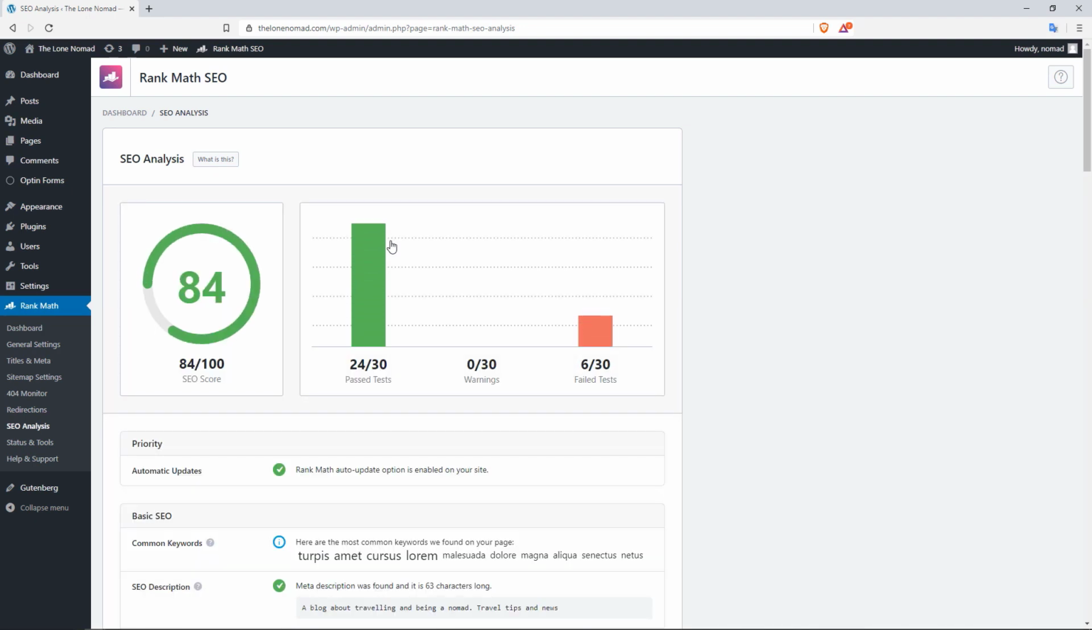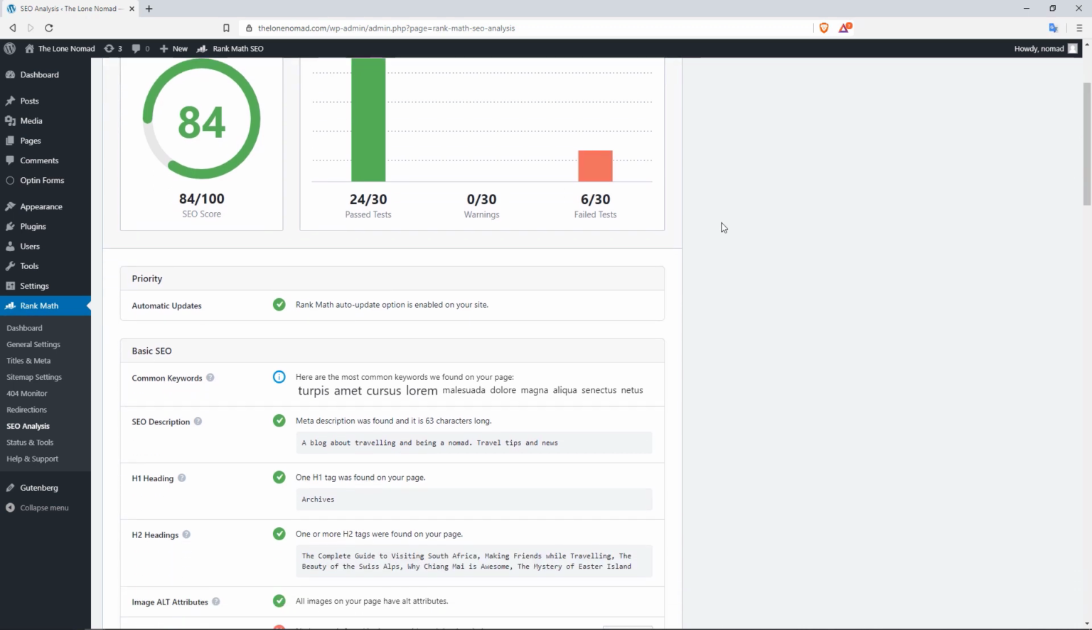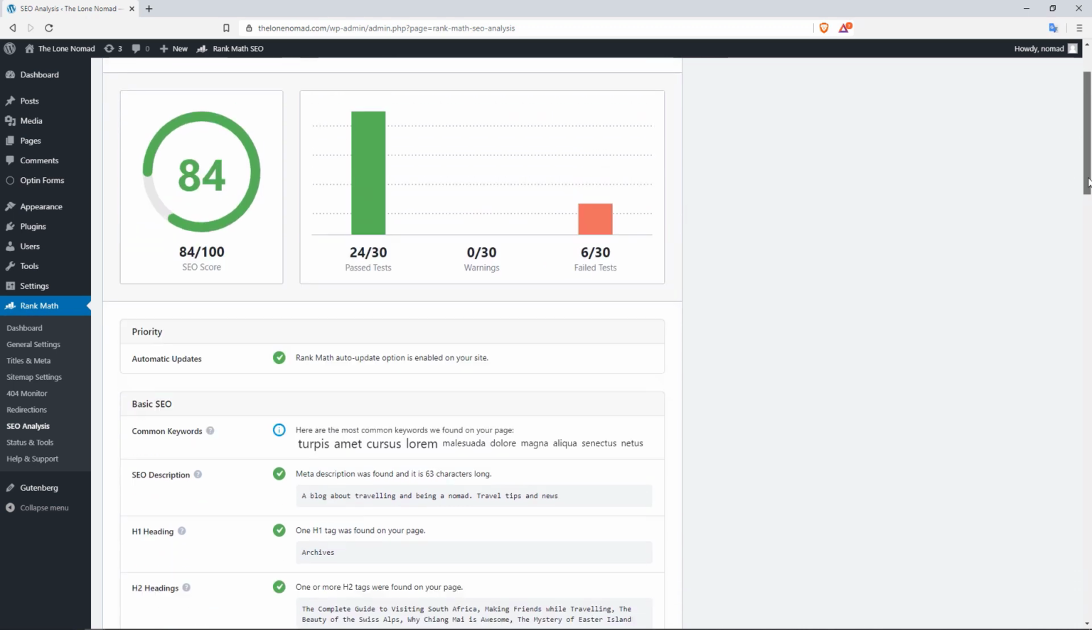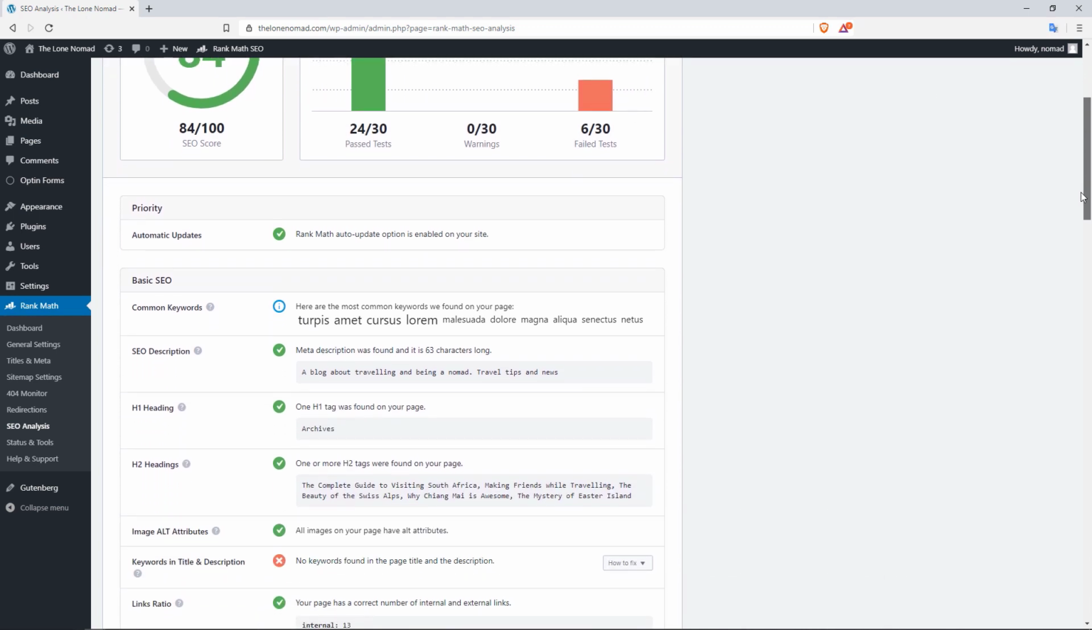And I do have a score of 84 out of 100. Oh, wow. And I don't have any warnings. I did fail 6 of the tests. So Rank Math typically will run 30 different kinds of tests, and I passed 24 of them, while I failed 6 of them. We'll take a look at those very, very soon.